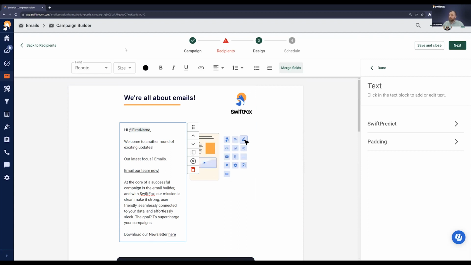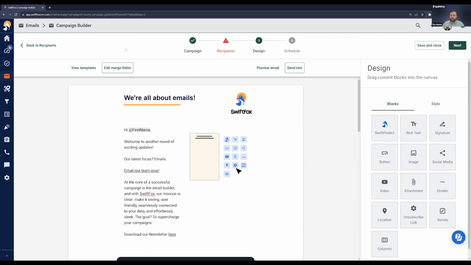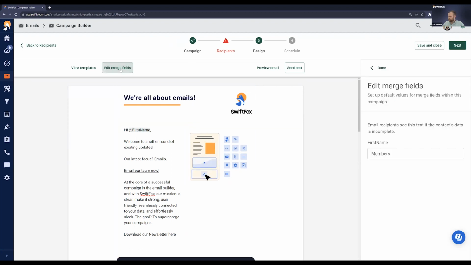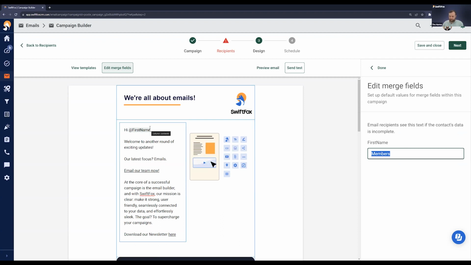In terms then of where there are those occasional blanks in your data, you can hit the edit merge fields button here when we're not in any of the blocks themselves. And here we can then set what that fallback text is going to be. So if someone doesn't have a first name saved on their SwiftFox profile and we just have an email address for them, we could set that the fallback is going to be members or friends or whatever we would want to use, so that we don't have to have that embarrassing blank for them in their inbox. Yeah, definitely handy to have that backup.